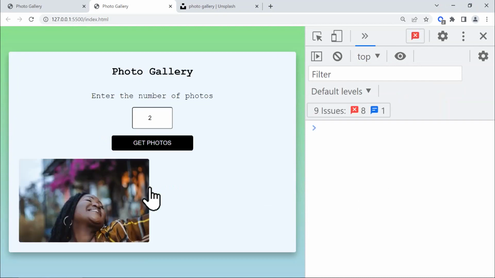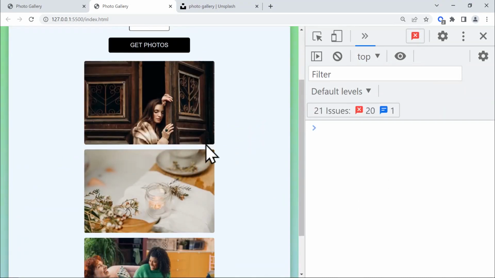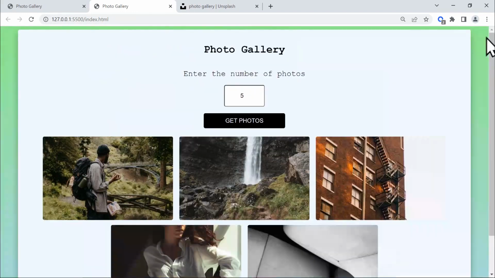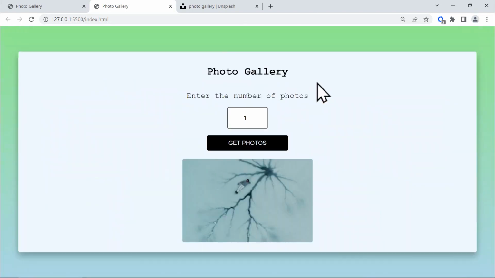So when we click, we see 2 images. All right. If we choose 3, we should see 3 images. All right. 5, we see 5 images. So all the images is requested and shows inside the gallery div. So let's close this one. And each time you request, you get a different image.